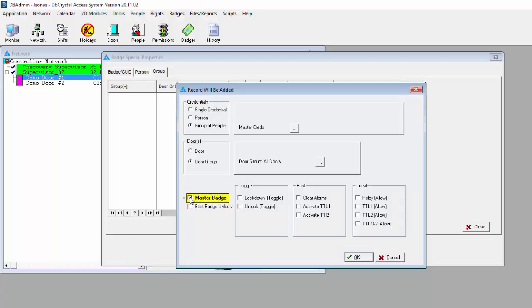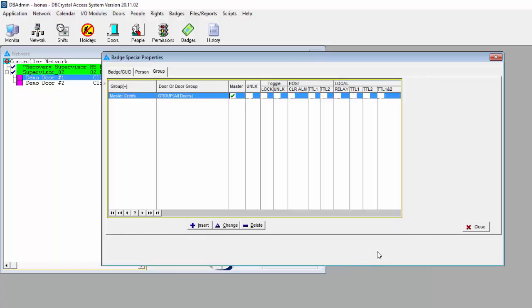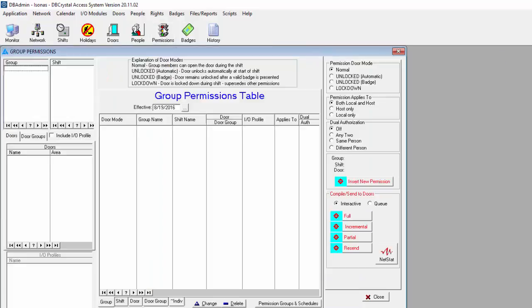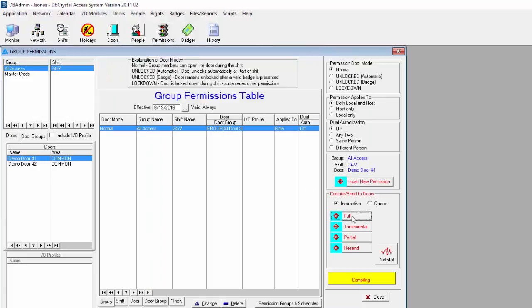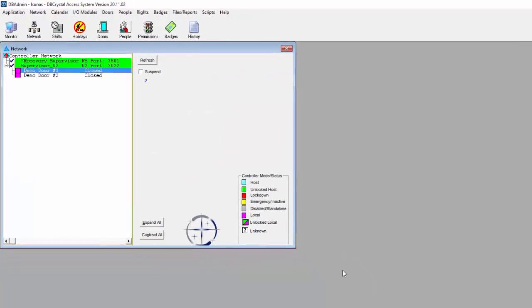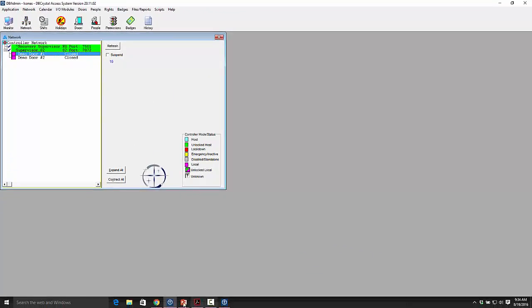So in this scenario, the master badge will allow anybody in the group of people of master creds access at all doors as long as they have permission at those doors. So we'll click OK and we'll click close. And then before testing this, we'll go up to permissions and we'll just run a full compile for good measure. Close out of that, and now we'll move over to EasyWeb.